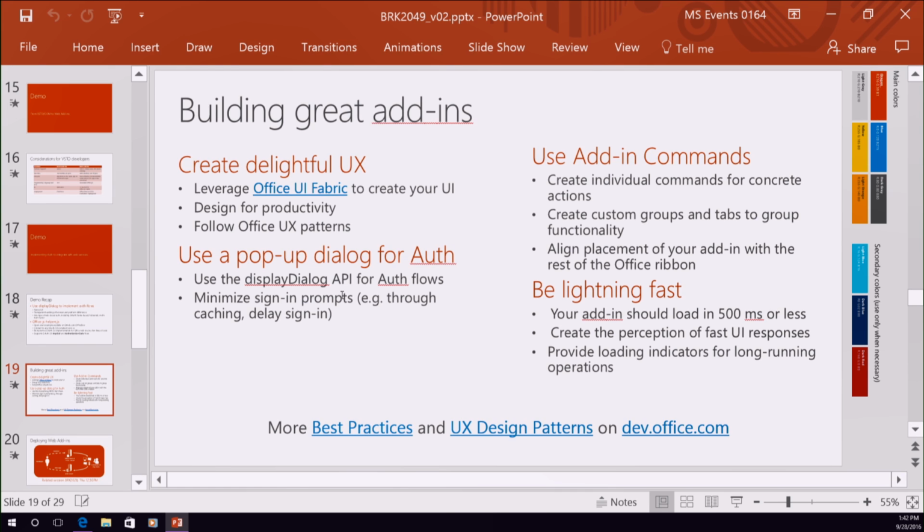So in this deck, I have a few links to valuable resources. We have a best practices page as well as a UX design patterns page that will go super deep into all the different things that we recommend in terms of UI and UX design for web add-ins.